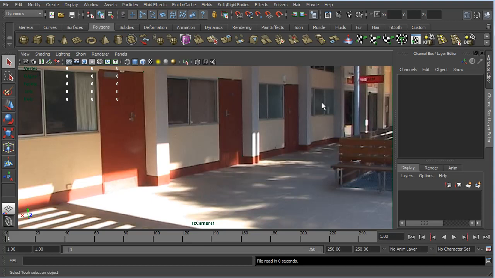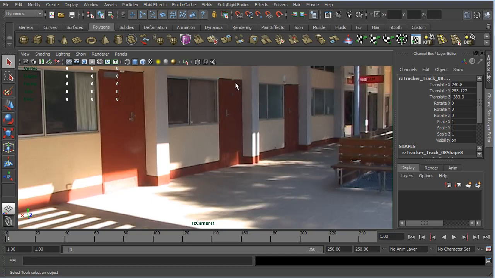Okay, so here's our manually tracked scene in Maya. This is pretty much how it is once it's exported from MatchMover. And you can see that we're already looking through the RZ camera, so this is basically playing out how it's going to be. And if we draw a selection box around the tops of these doors, you can see that there are our points, and they match up pretty perfectly with the corners of these doors.